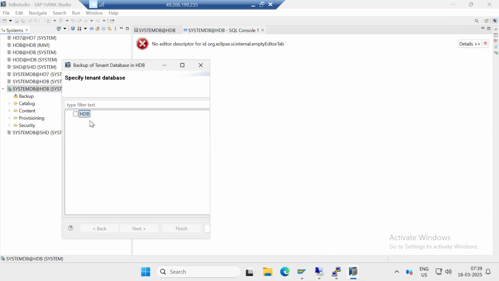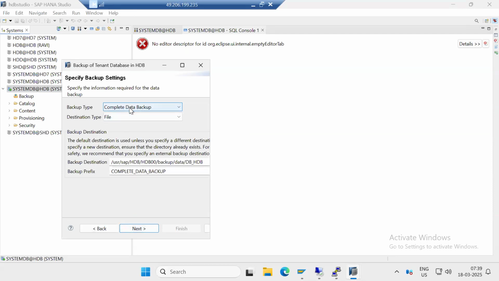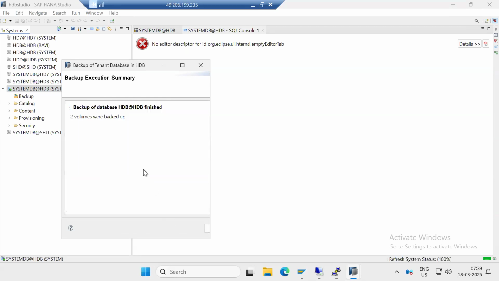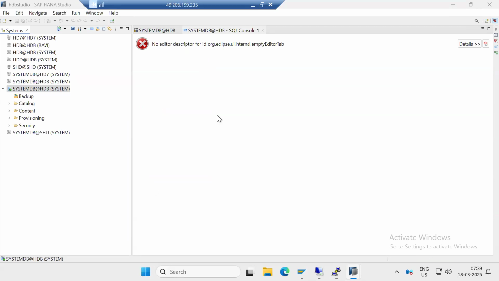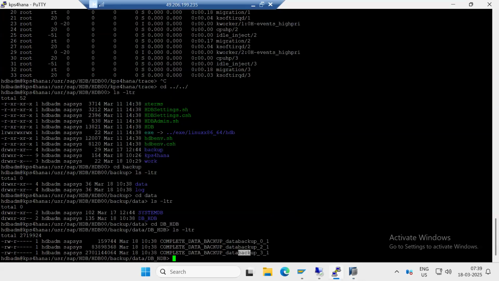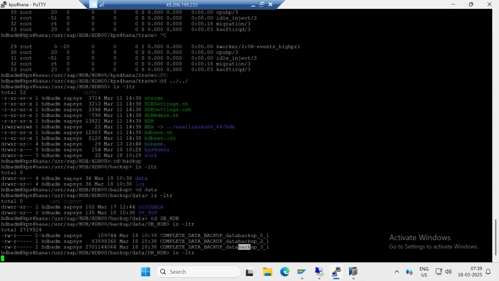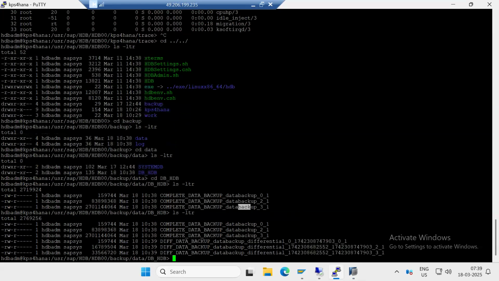Then here you can use a concept like incremental backup or differential backup, you can take it here. This way we can take the backups. It will create some files at the operating system level.